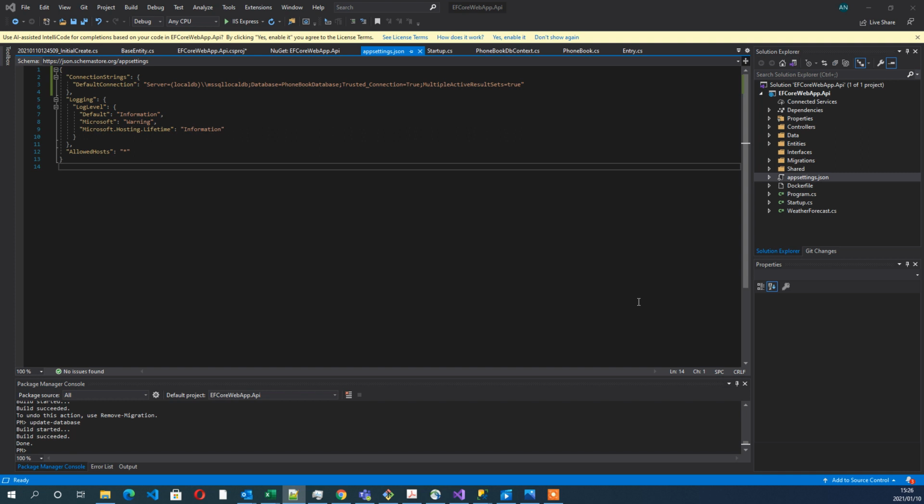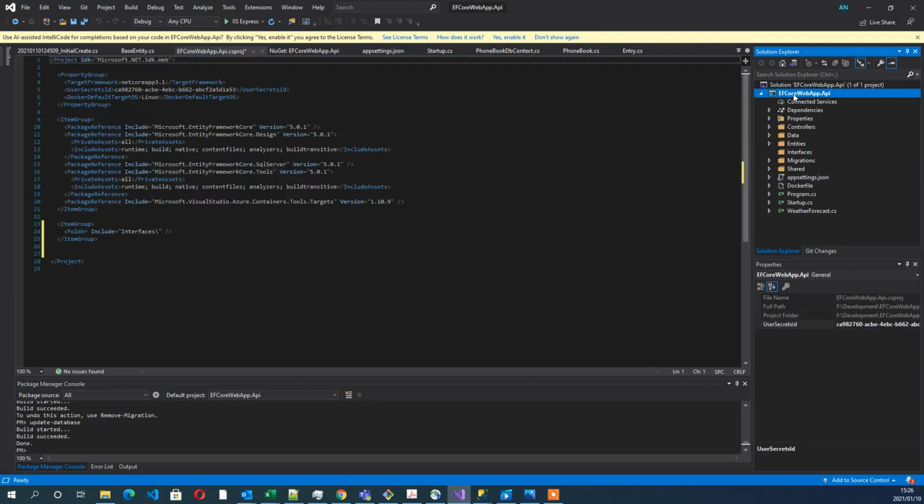Hello again. So in this part two, I just want to show you how we're gonna retrieve the data and be able to update the data in the database. So let's get started. So the first thing, we're gonna use a repository pattern. So let's get started.